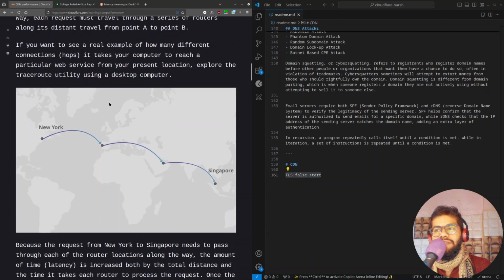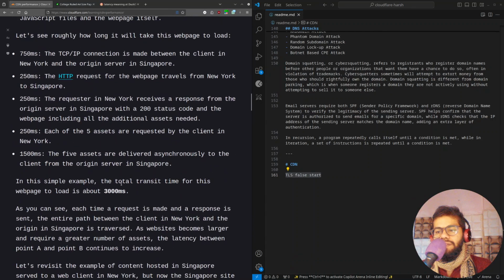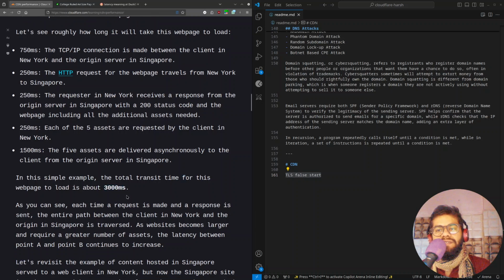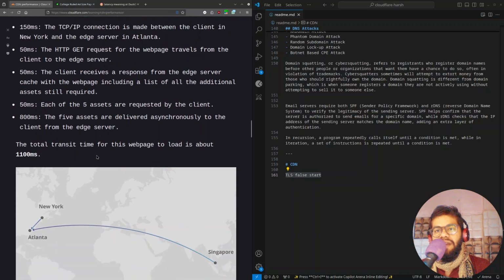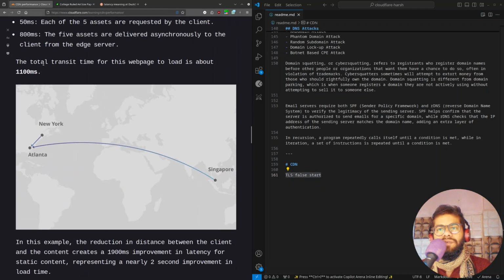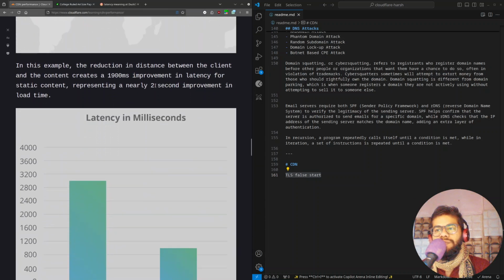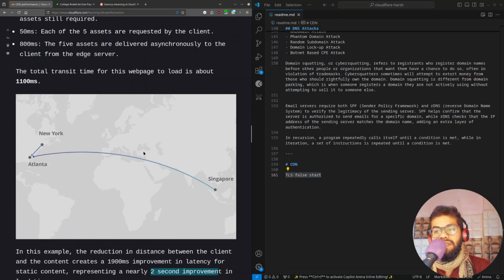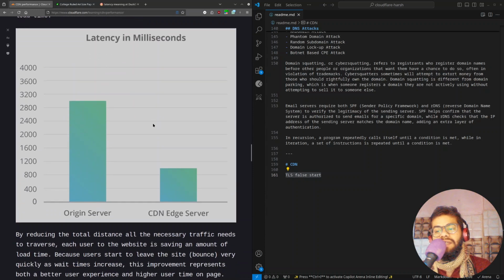This cost calculation is done for the distance here. For example, the total transit time for the web page to load is about 3000 milliseconds, which stands for 3 seconds. And if we use the CDN, you can definitely read the article. Just overviewing this, the total transit time for this web page to load is 1100 milliseconds. That's around a 2 second reduction, around 2 seconds of improvement. You can see here that the latency for this website with the CDN service and without the CDN service could be improved by 2 seconds, and 2 seconds is a huge time.